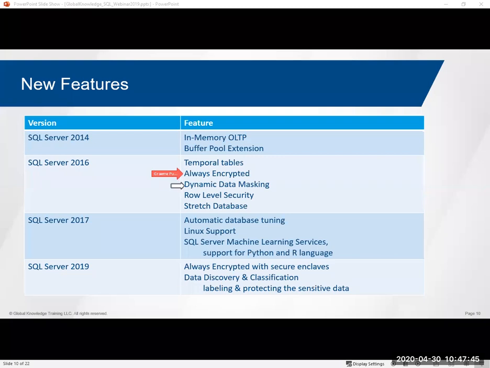SQL Server 2016, they introduce some encryption capabilities here for always encrypted communications between the client and the server. We have dynamic data masking, row-level security, and stretched database capabilities. Stretched database capabilities is the ability to actually have a single table in a database where a portion of the data resides in an Azure instance of SQL Server and a portion of the data resides in the local database server. And from the end user's perspective, it's actually transparent as to which portions of the data actually reside where. When we take a look at SQL Server 2017, they introduce automatic database tuning, Linux support, and SQL Server machine learning services, including Python and R.